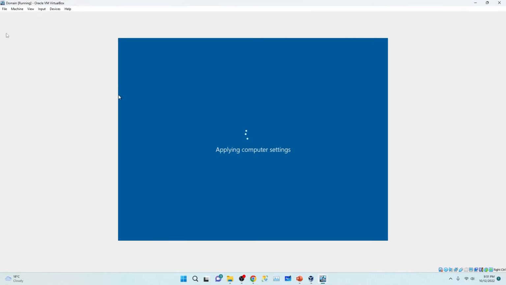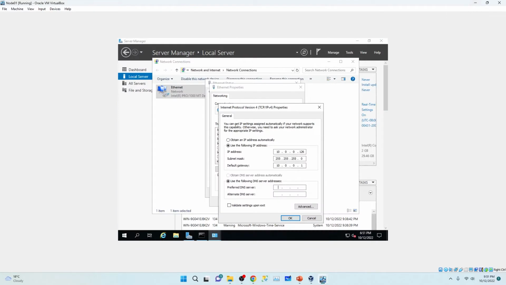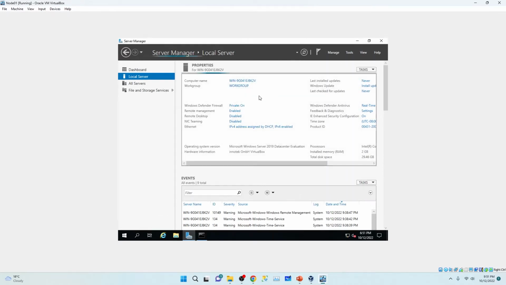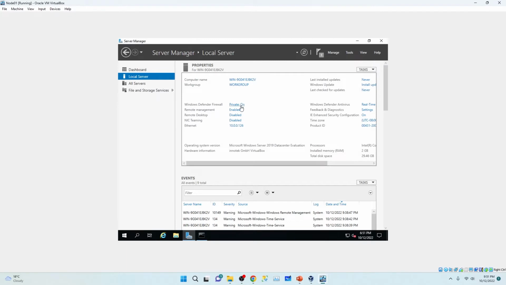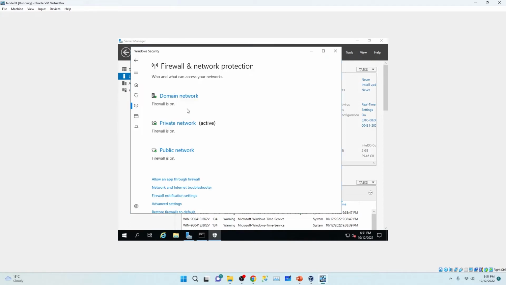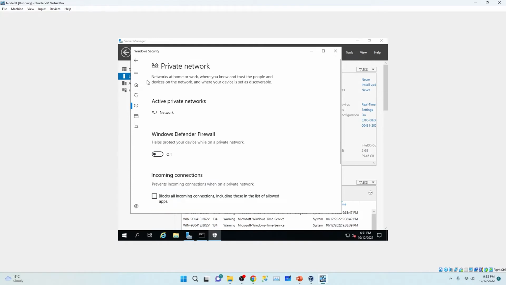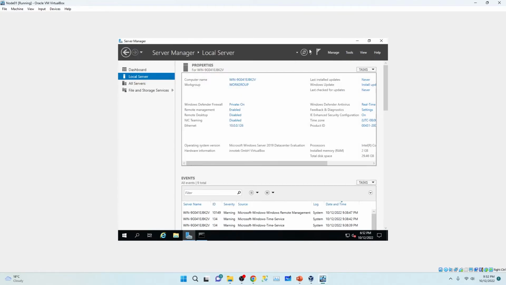So this is our domain controller. It's restarting. We know the domain controller IP address. It was 10.0.0.7. Click OK. Close it. Refresh your Server Manager. Yes, your IP address has been assigned. Now you have to turn off your firewall. Double click here. Domain network, turn off. Private network, turn off. Public network, turn off. Refresh again.